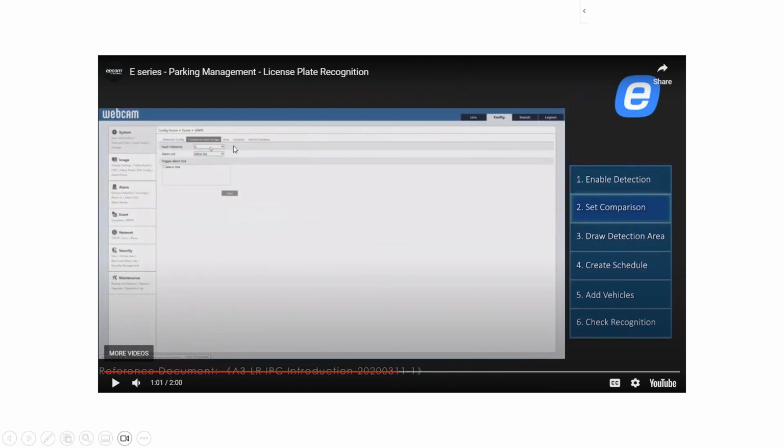Then you're going to go to comparison and linkage. This is where you can enable the alarm out. If you connect the camera to an alarm, a barrier gate, an electric motor or any of that, you're going to go here to comparison and linkage, and you're going to click on this box, and then you're going to click save.